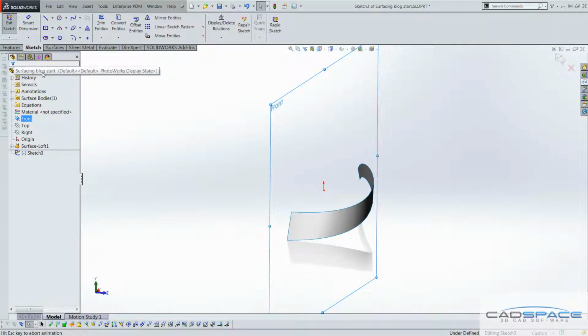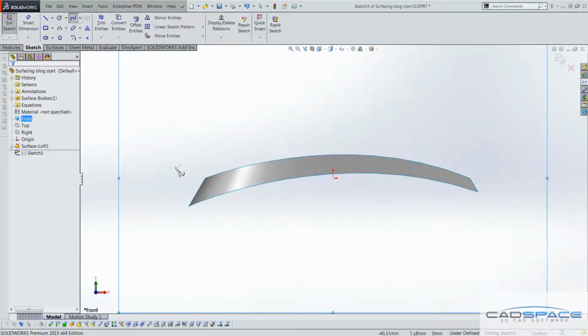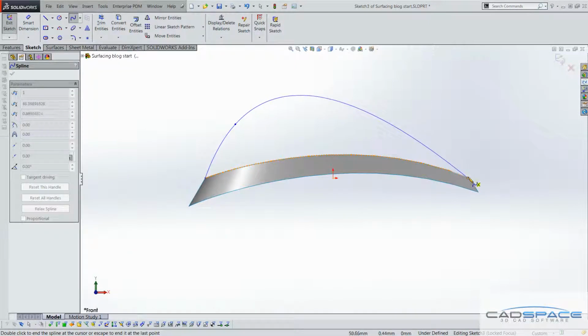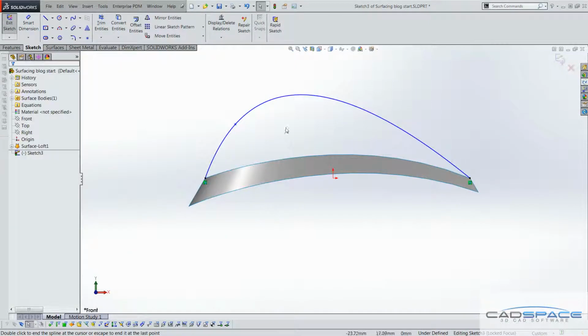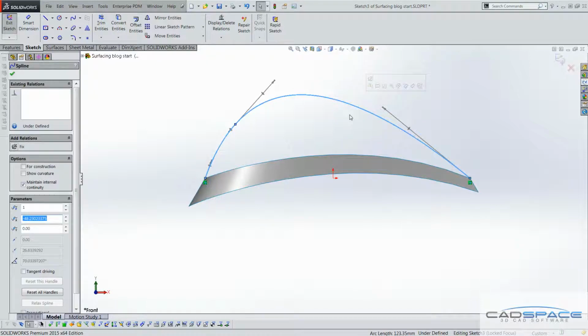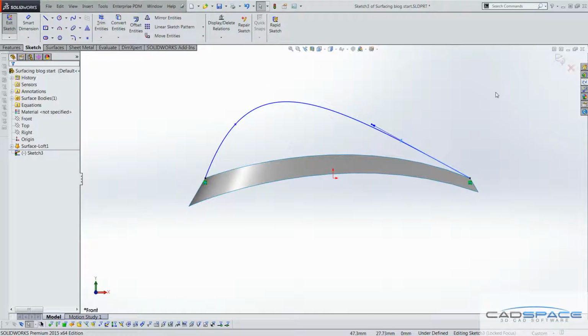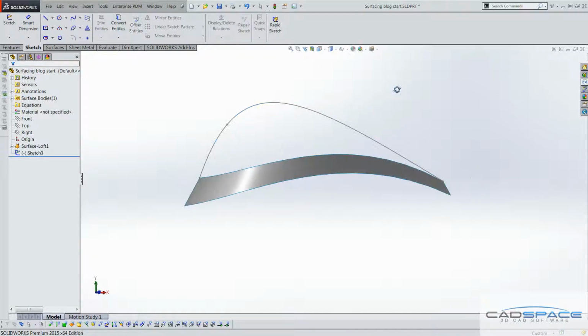To start with, we're just going to create a sketch on the front plane. We'll use the spline tool and just get some kind of curve like that. We can left click on the spline and use our control points to manipulate that spline like so. Quite happy with that, so I'll hit OK and exit that sketch.